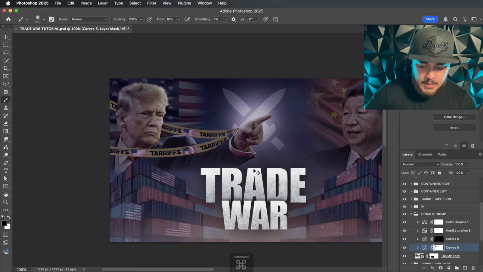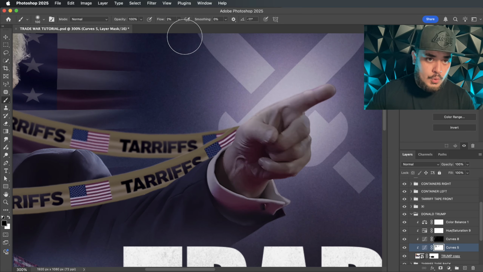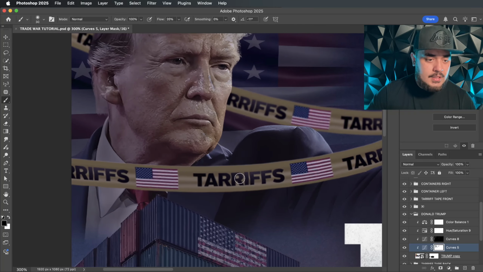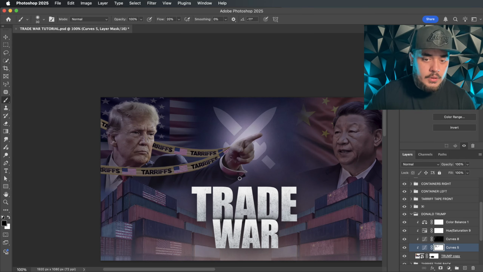Maybe we can paint a bit of light down here. So let's just take this up to 20% again, 20%. And let's just add some light over here, maybe a bit here. Yeah, just a bit here, not too much, just a bit of light. Okay, I think this is pretty good. Yep, this is looking really nice.